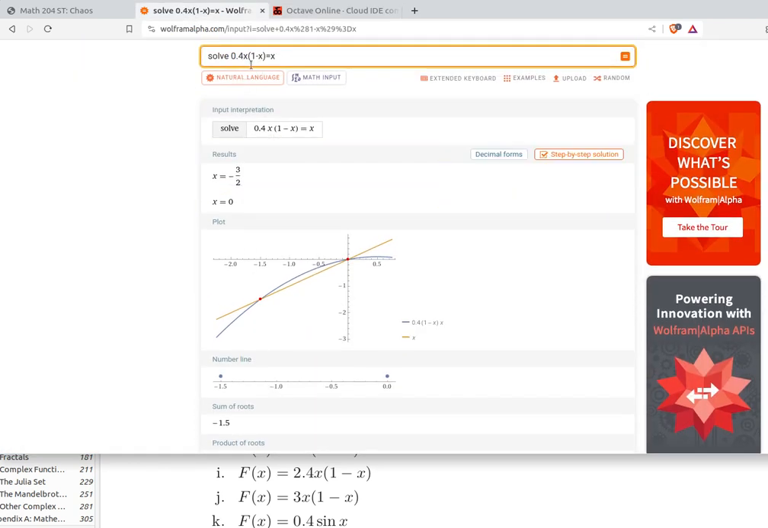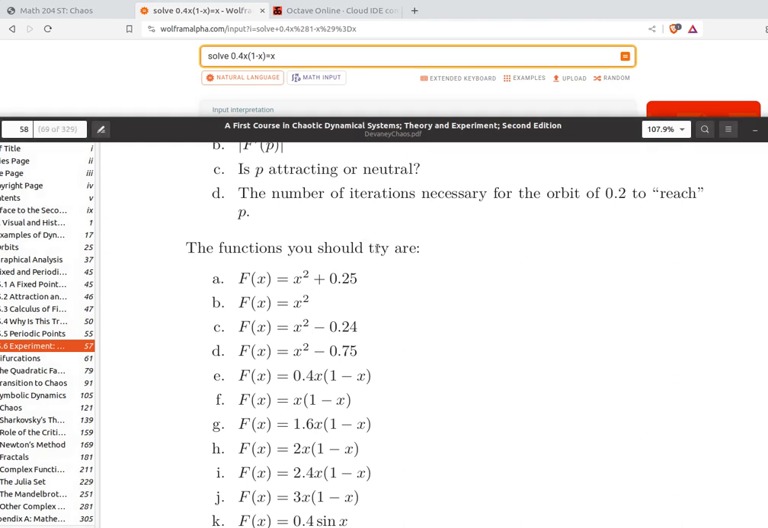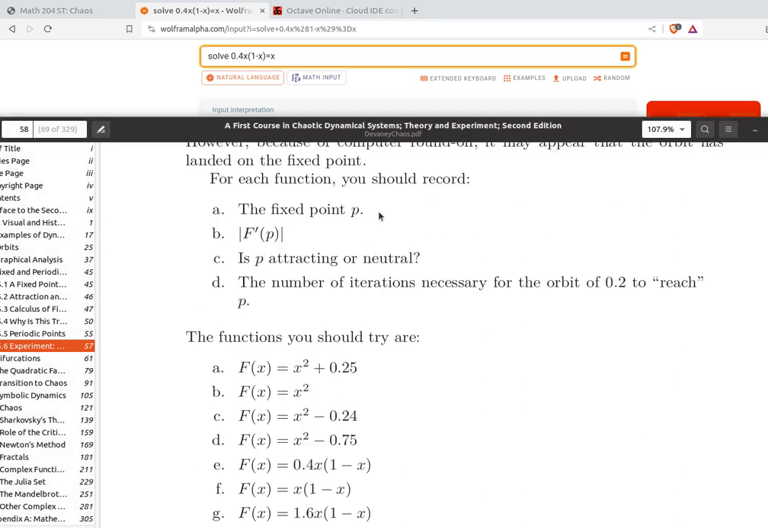Okay, so now, by the way, what's the value of the derivative there? The derivative of my function is 0.4 minus 0.8 times x, right? And so at 0, it should be 0.4. I would be writing this down. So the summary here is that for this part, the fixed point is 0. The value of the derivative is 0.4, and so p should be attracting. And so the number of iterations necessary is the last piece.